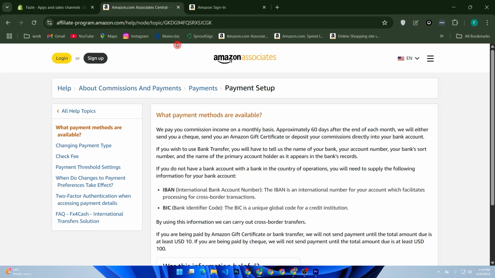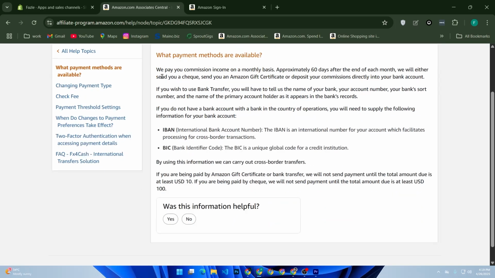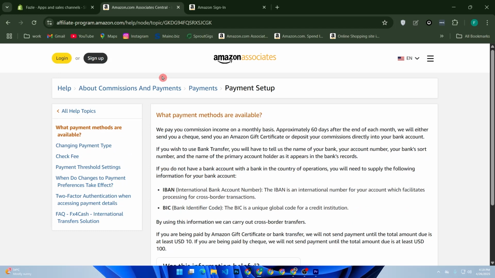You will see three options: direct deposit, the fastest and easiest way to get paid. Then Amazon gift card, paid in Amazon credit. Then check by mail, slower and available only in some countries. I highly recommend direct deposit if you want fast and easy payouts.